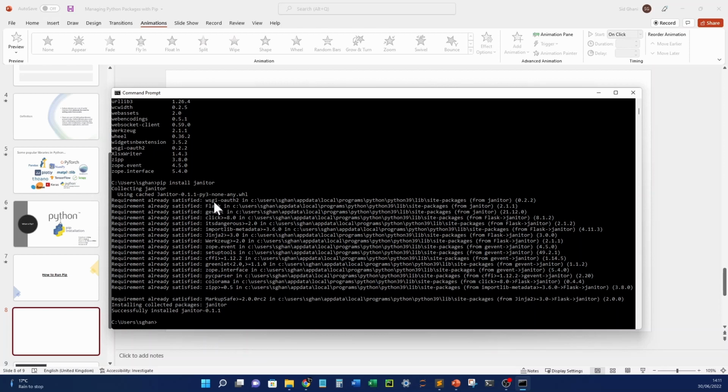You're probably wondering what all these other mentions are. Essentially, these are dependencies. So in order for janitor to work, it needs a few other packages and libraries. So these are what is known as dependencies. Whenever you install a package, you may see a number of other packages being installed at the same time in order for that main package to work.